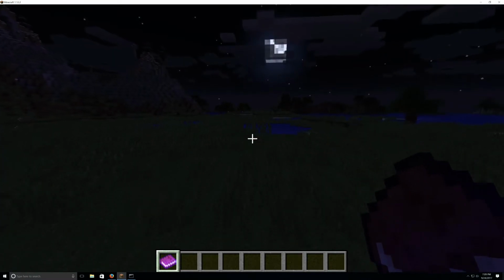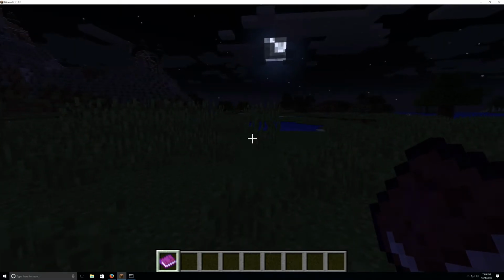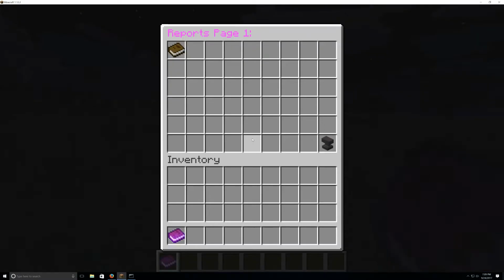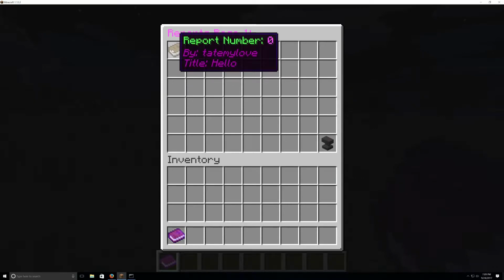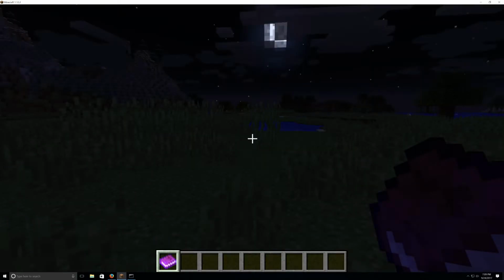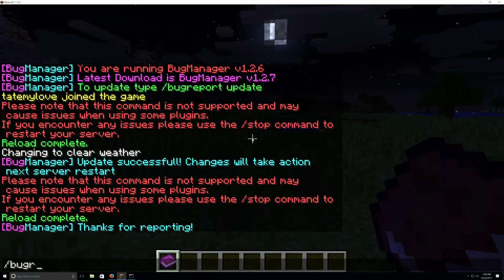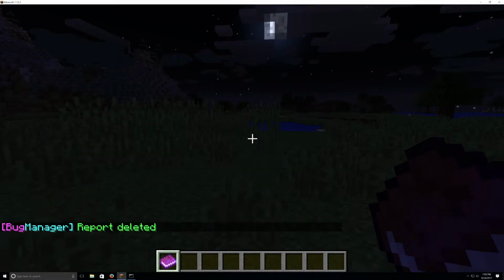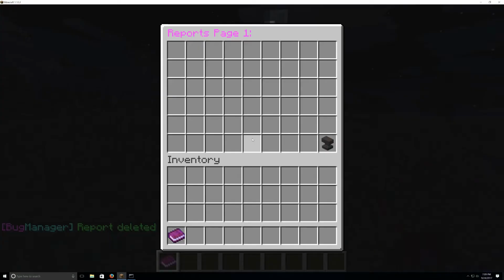What I want to show you is how to delete the reports. So as you can see, when we open up the GUI, we get this report number ID, and you have to remember that. So ours is 0, so we would do bug report delete and then the ID. So 0, report deleted, we go back and it's gone.